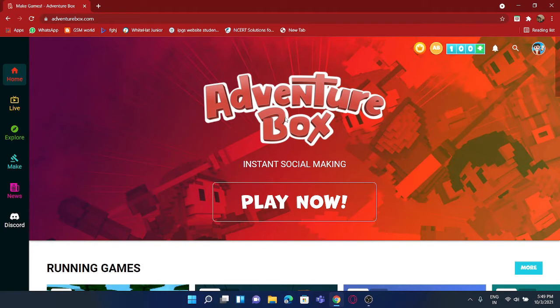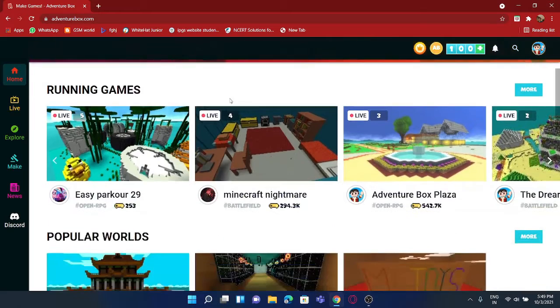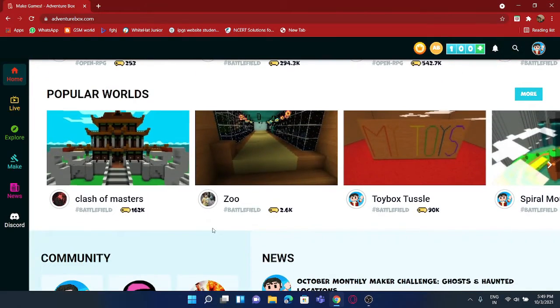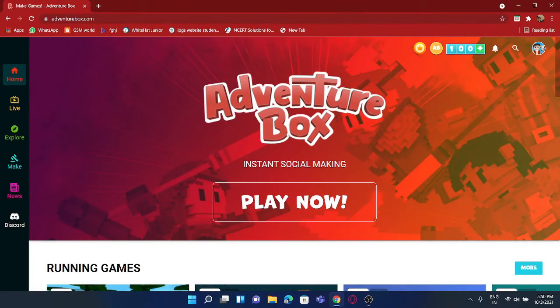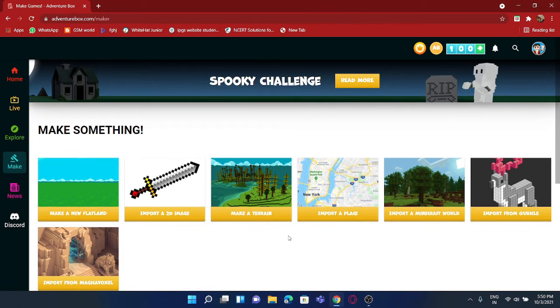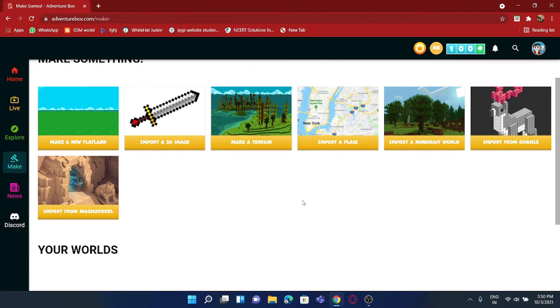When you make an account, this page will open and you can access all these games. You can play them, but on this website we are going to make. So you have to check this left panel and click on the make option here. It will take a little bit of time. Okay, now it's done.